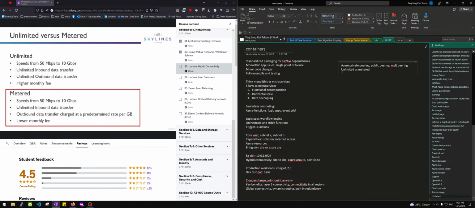Now, naturally, if you look at the metered option, you still have the same speeds, so you can go from 50 megabits to 10 gigabits a second. You've still got unlimited inbound data transfer, but the big difference is the outbound data transfer is charged at a predetermined rate per gigabyte. There's a lower monthly fee for that, obviously, because you're sacrificing that unlimited outbound data transfer. If you're bringing data in and just moving into Azure, metered may be the way to go. But if you foresee a lot of traffic going both ways, and just watch for questions on this, then the unlimited option would be better for you.